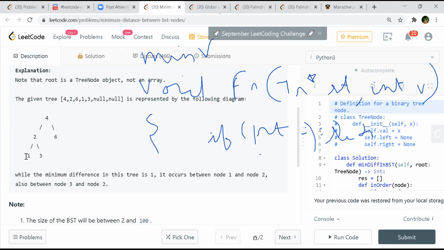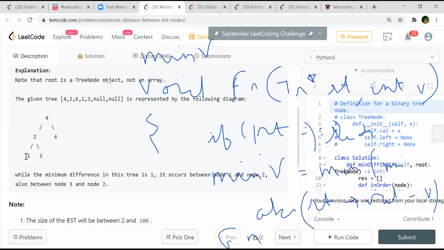So this min v equals something like the min of min v and rt dash val minus v, right? And then you are going to take an absolute value of that one. Yes. And then you are actually going for fn rt left and right, correct? Yes, passing this as a, yeah. But then this is going to be a pre-order, right? Yeah, so what is the problem in that?